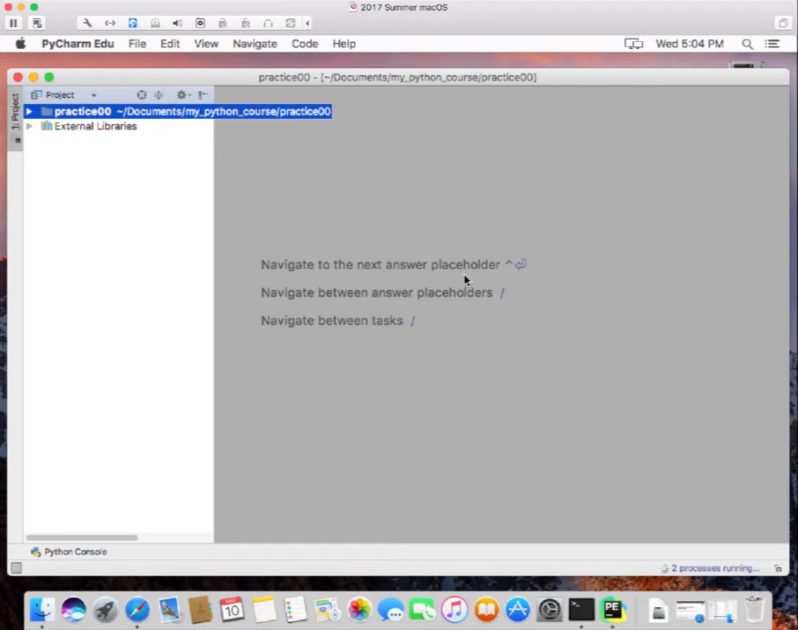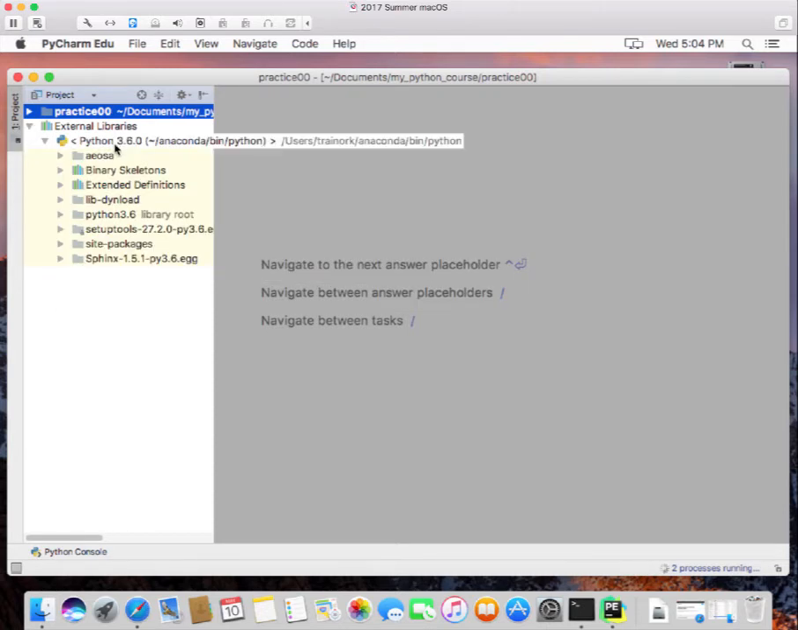Now, how do we know that we are hooked up to the right version of Python? Well, in these external libraries here, let's just click on that icon to drop it down. There it is, Python 3.6.0. It has an alias Anaconda bin Python, and it's really located at users trainer K Anaconda bin Python. That's what we installed. That's where it is. So here's all the Python stuff that we need, and it's the right version because we picked it.